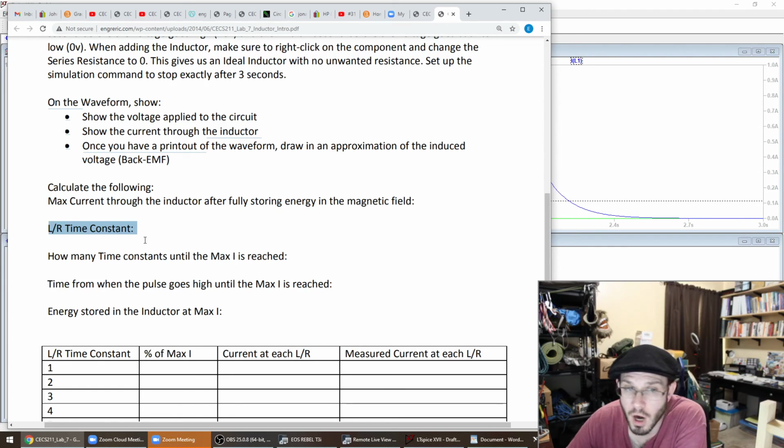For the L over R time constant, well, what's one time constant equal to? Take your inductance, divide it by the resistance, and you'll get a value. That value is in seconds. How many time constants until you reach the max current that you calculated in this first line? Well, it's going to be 5 times the time constant. And then energy stored in the inductor at max current. I gave the equation on how to do that in the first Introduction to Inductors lecture.